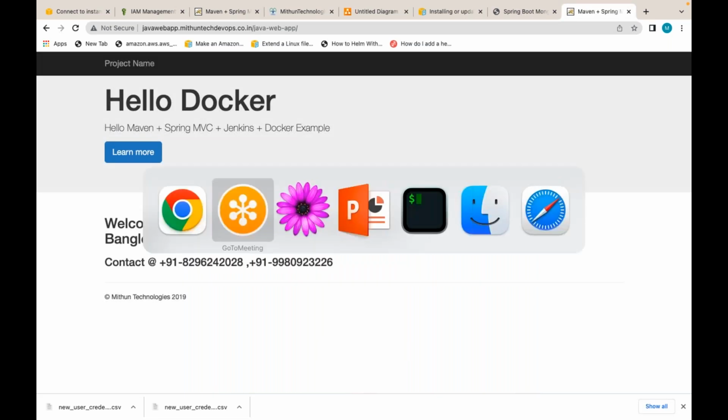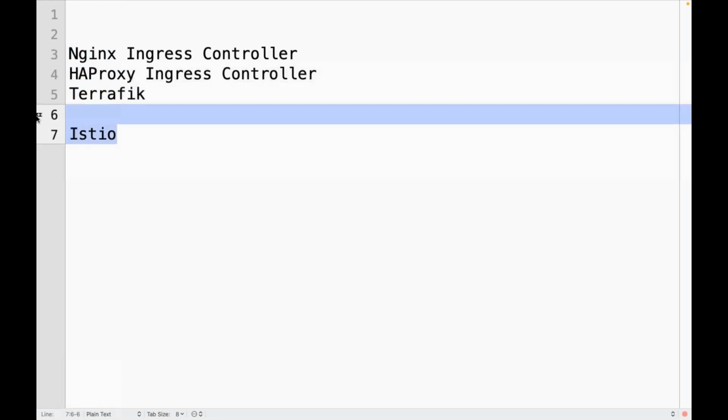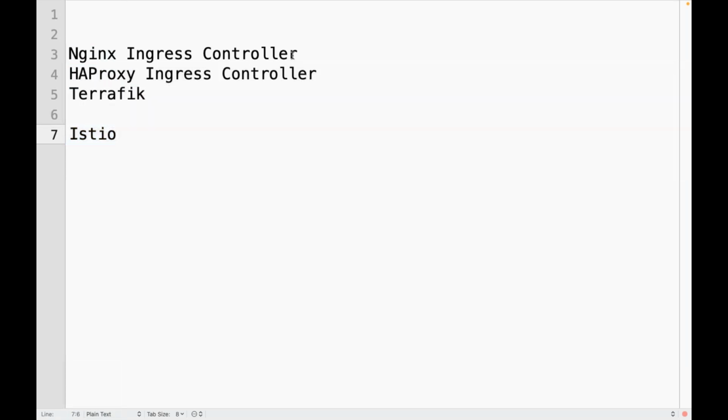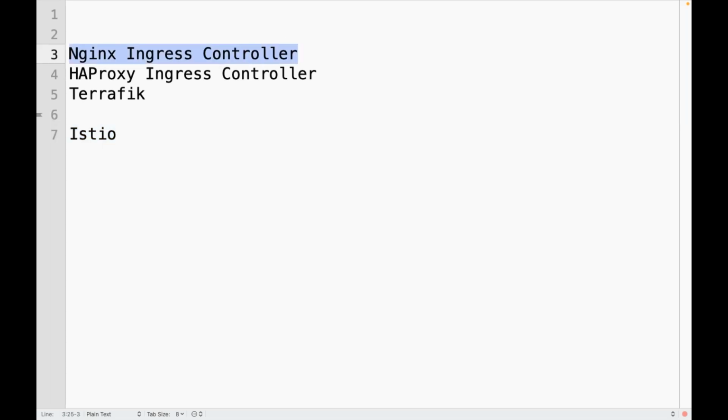Now, like this, you have a lot of ingress controllers: Nginx ingress controller, HA proxy ingress controller, Traefik, even Istio can be used to route the traffic to the services within Kubernetes from external sources. Now, I'll demonstrate with this Nginx ingress controller. The Nginx ingress controller or HA proxy ingress controller or Istio or whatever it is, is one software, one application which gets deployed in Kubernetes. If I want to use ingress, do I need to deploy this ingress controller first in my cluster? Yes.